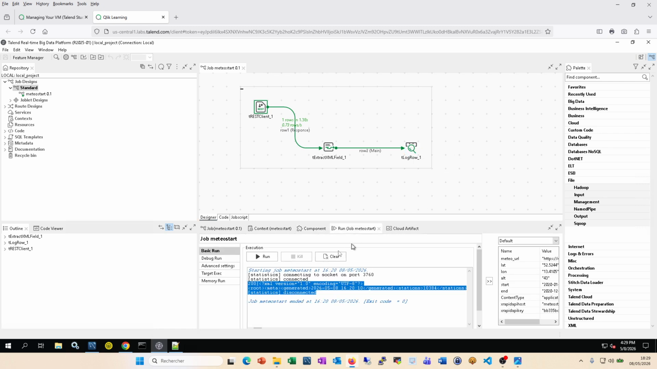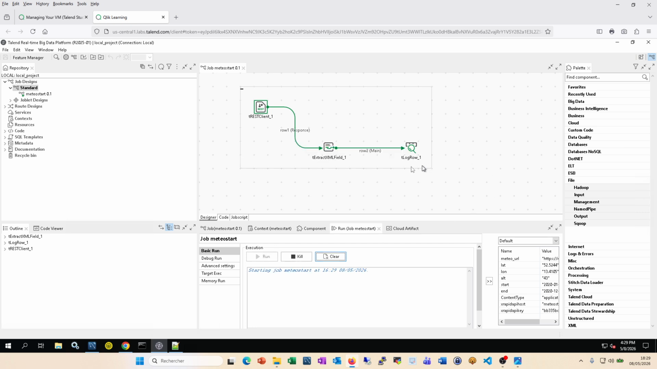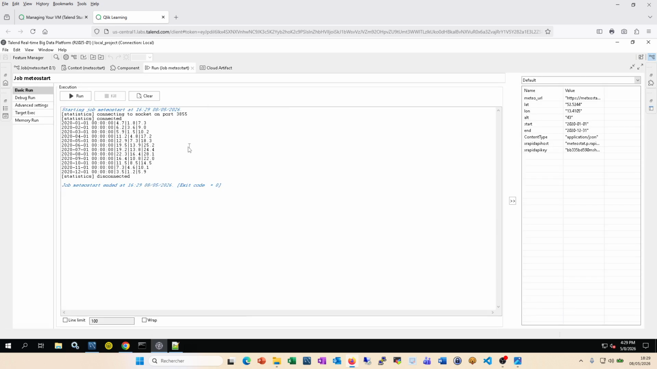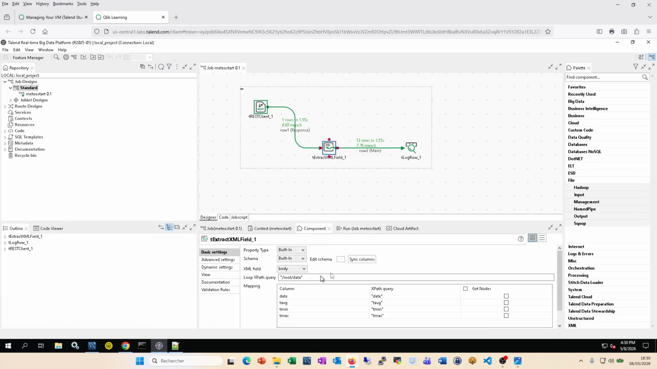Now I want to run it. Let me run my job to see what I'm going to have. You see, I have my results. Perfect. I have all the information. It is displaying the date, the average, tmin, and tmax.